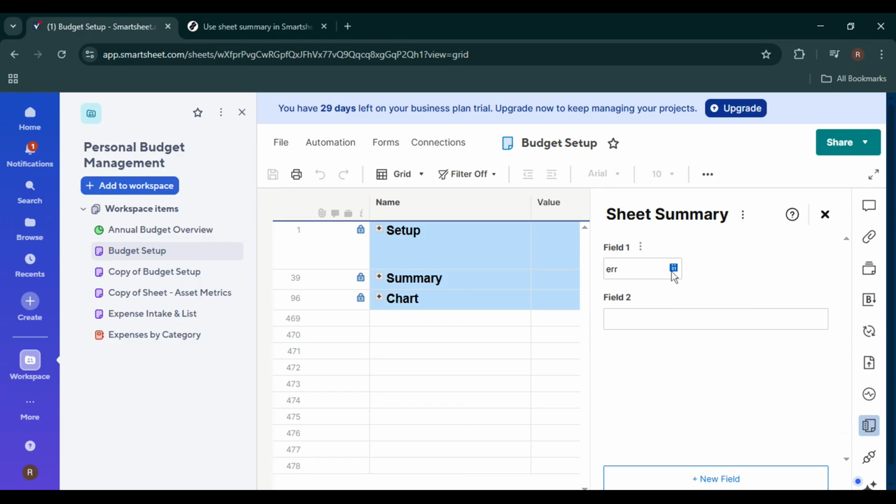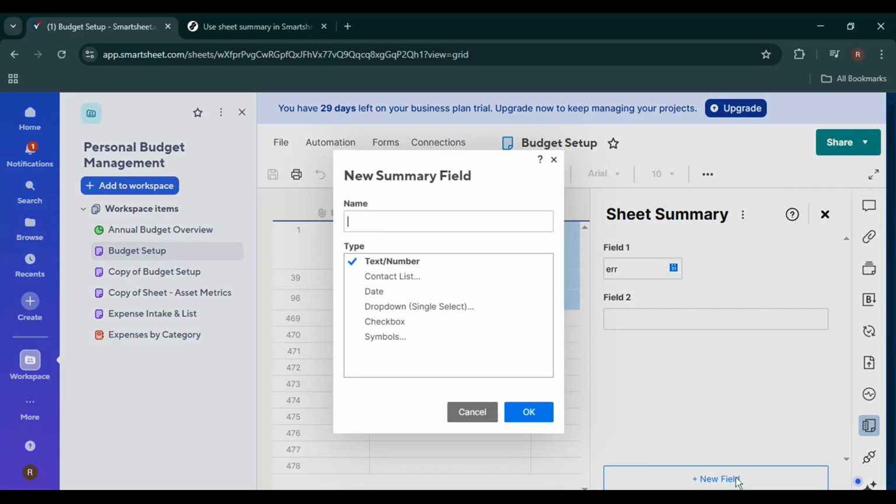Think of this area as a dedicated space for high-level information about your sheet. It's perfect for things like project owner, start date, end date, total budget, overall status, or any key metrics you want to display separately from your row data. Now, to create your first summary field, click on Plus New Field. This allows you to add a custom field to your sheet summary.